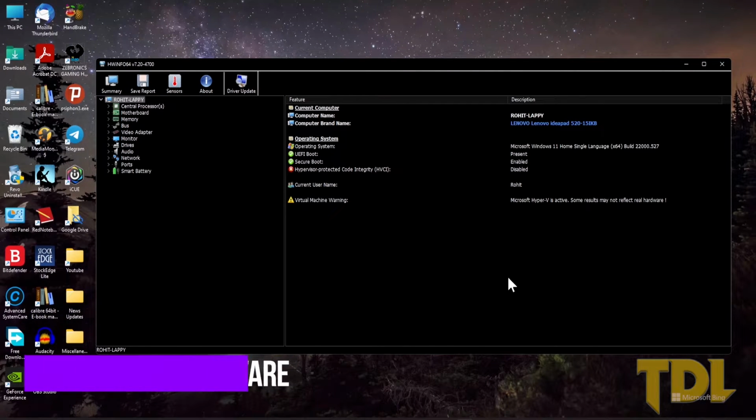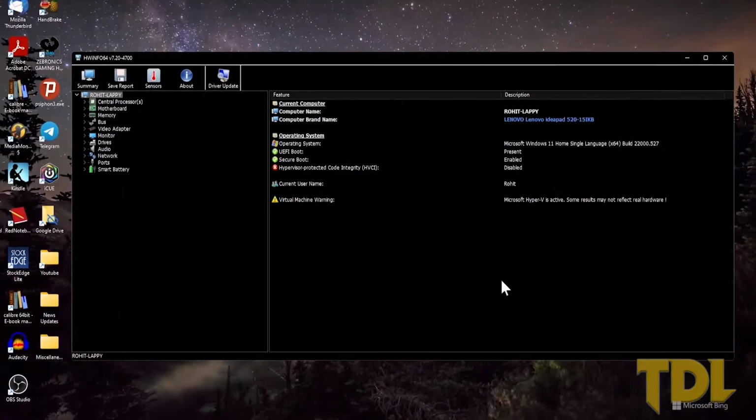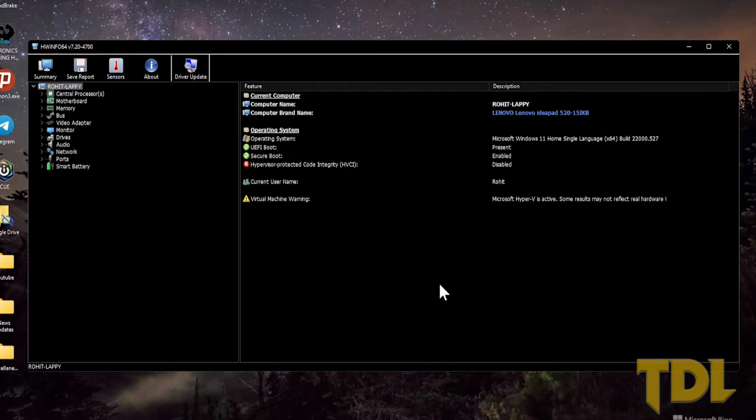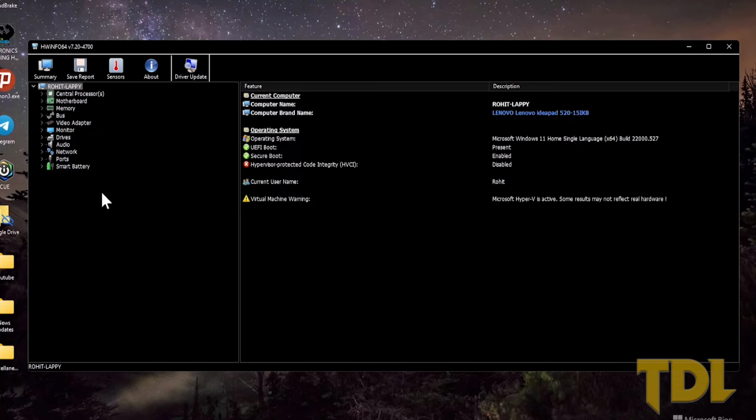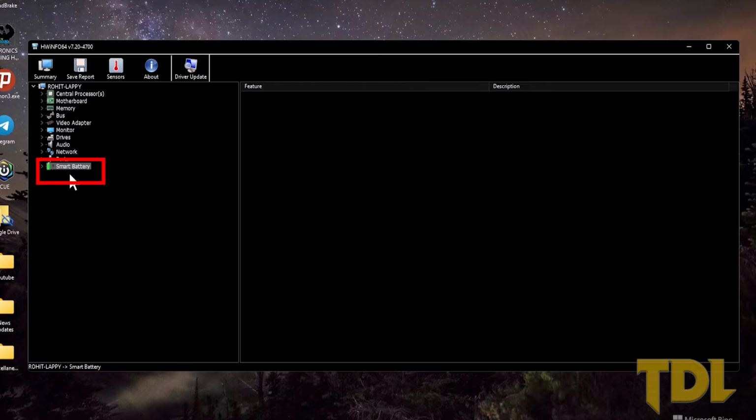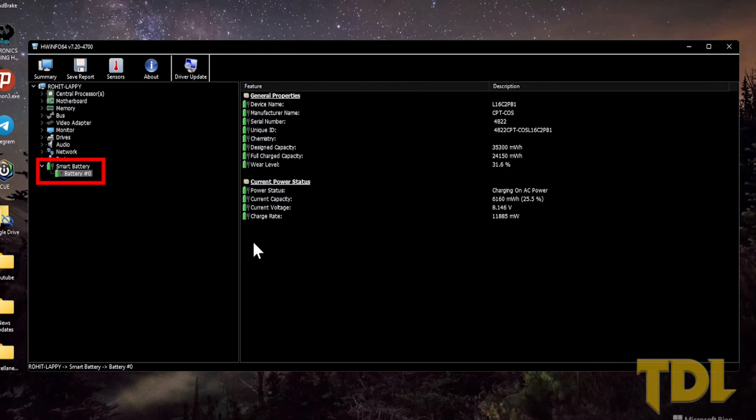Now, if you want to get more assurance on the report generated, you can use a third-party software. I recommend you to download this software where you can check all the information related to your computer's hardware. So, when you open the program, on your left-hand side, go to the Smart Battery option and under it select Battery. This will show you all the details related to your battery, such as the model of the battery, design, full charge capacity, wear level, current capacity, charge rate, etc. This will be enough to confirm the condition of your battery.